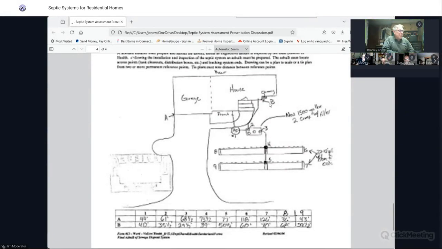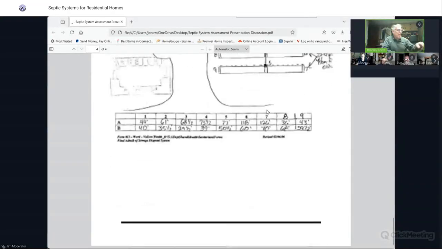We actually went out there because this was part of a legal case I was involved in, and we went out there with a backhoe and we verified there was no line there. The installer says that he installed a line, but there wasn't one.